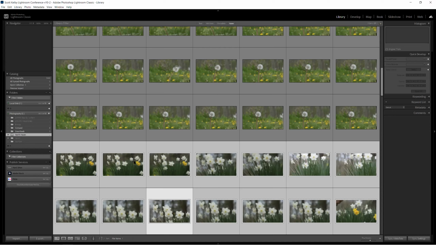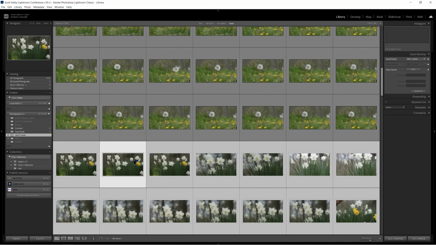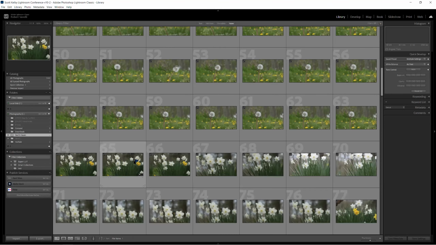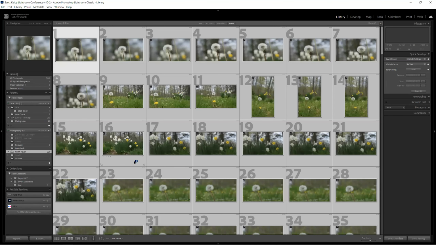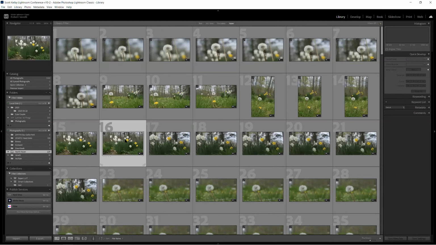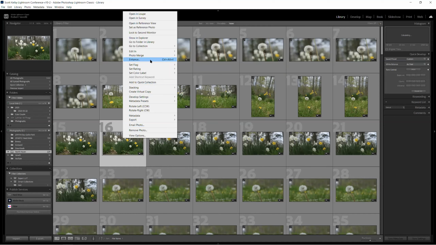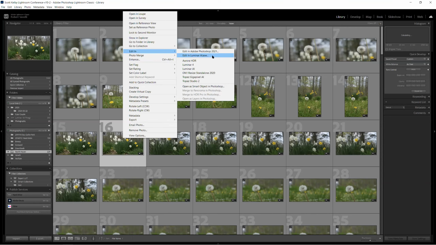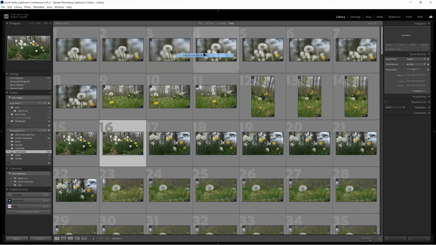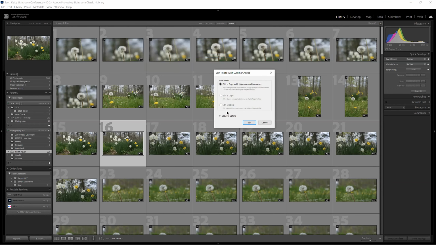Give it a second. There we go, and Control D to deselect. Deselect all, there we go. So I always did this. I'd always right click, and here it is, low system resources, Carl. Edit in Luminar AI or Photoshop. That's how I normally would do it. And when you would do it, it would ask you, well, how do you want to edit it? And notice it didn't give me the option to edit original.